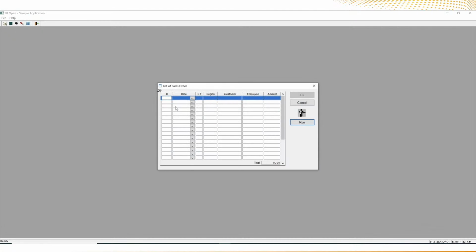This is our PB sample application. We have the sales order management, the employees management, the product analysis. Let's start by opening the sales order management.